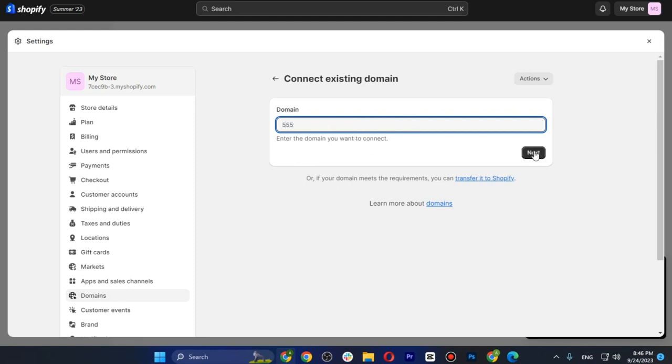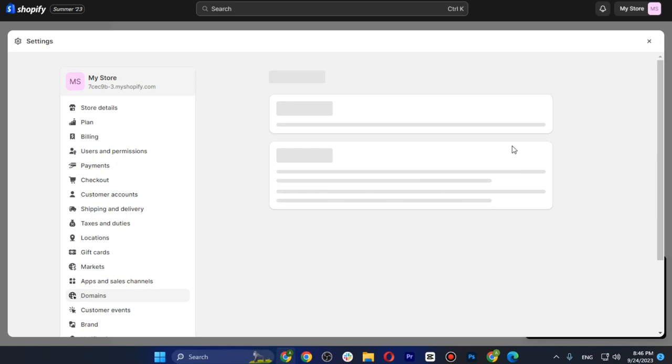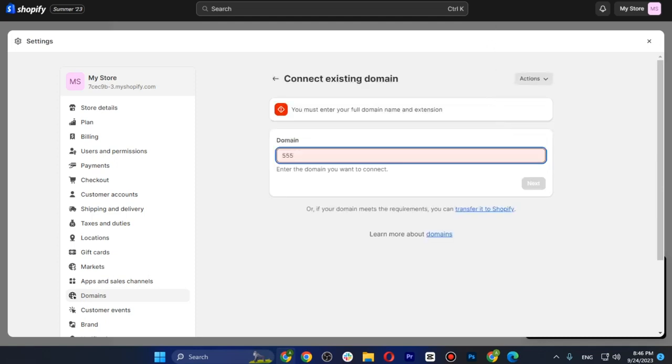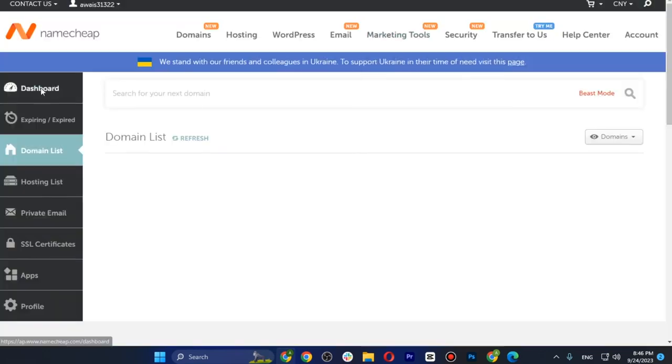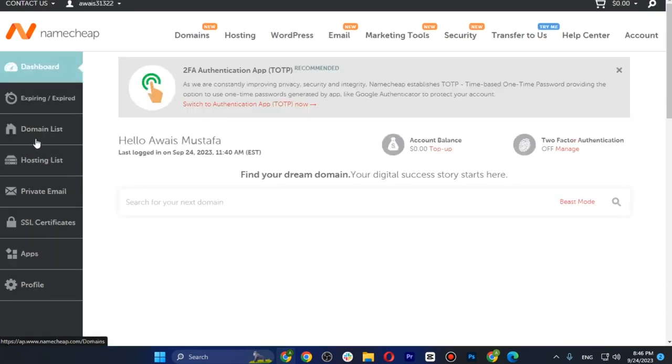And once you are done with this domain entering section, you just have to log into your Namecheap account and simply tap on Domain List. After that you have to simply find your domain and click Manage.